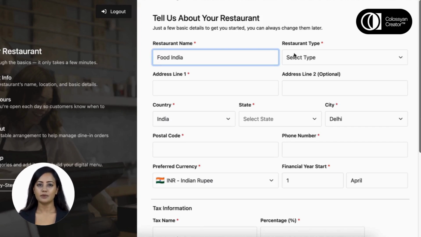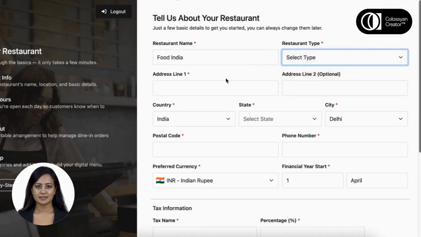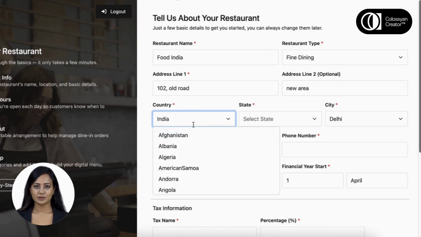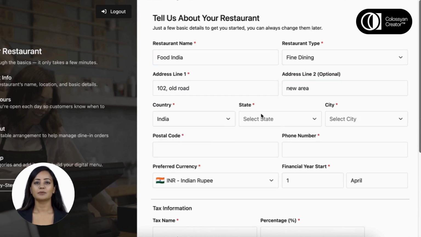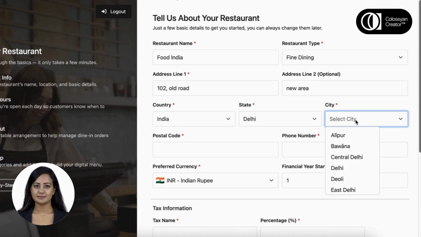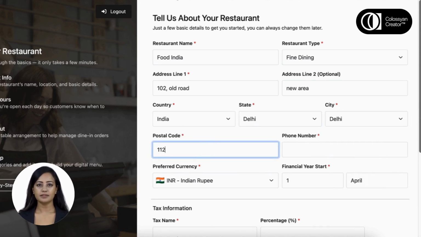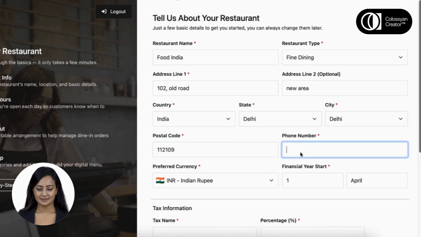First, enter your restaurant name and select the type, like fine dining or cafe. Add your full address in address line 1 and use address line 2 if needed for extra details. Choose your country, state, and city from the drop-down menus. Next, fill in your postal code and phone number so customers can reach you.